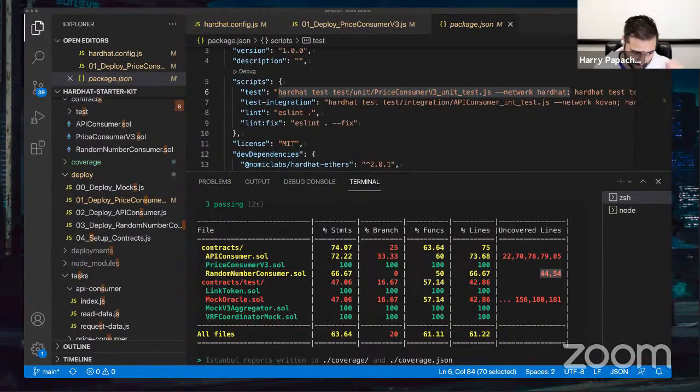Yeah, the solidity coverage report's really awesome. I agree. It's very helpful as well.